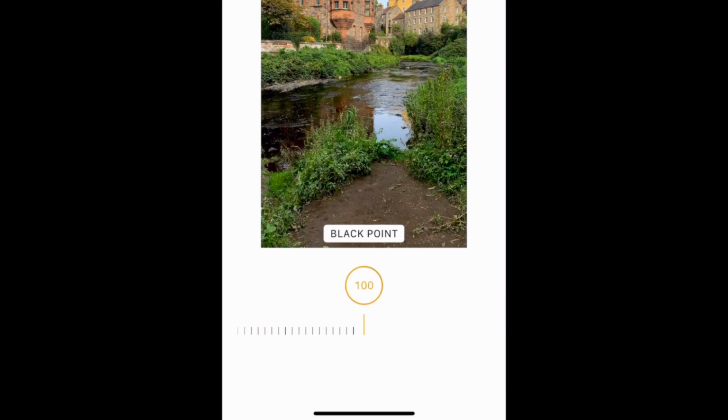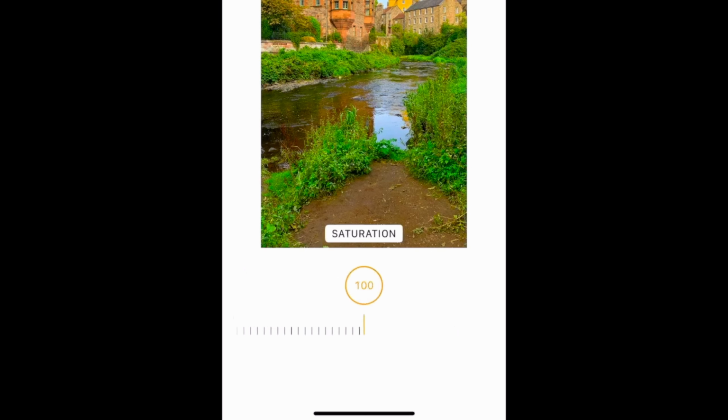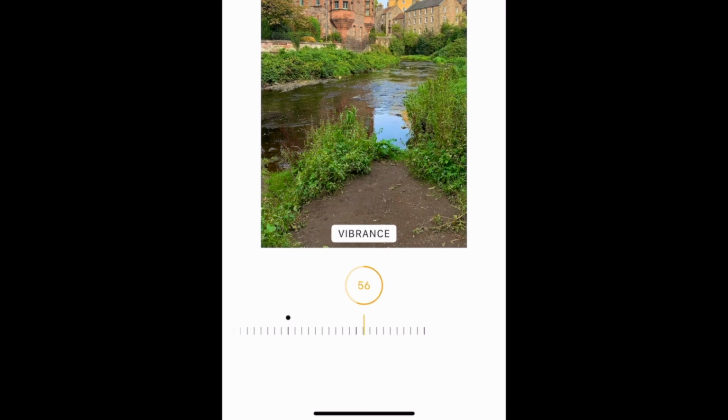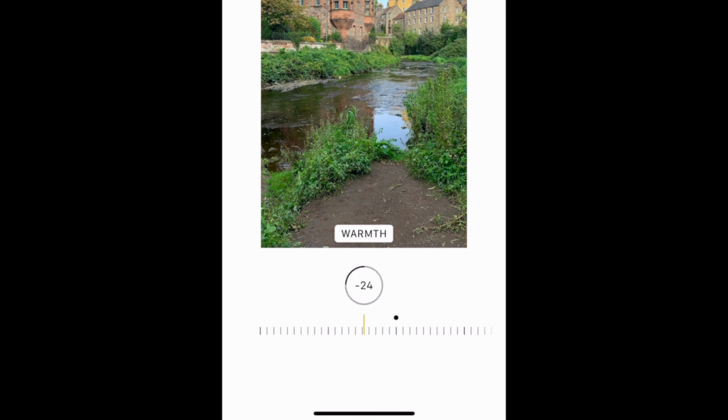Black point deepens blacks to add richness. Saturation boosts or tones down color intensity. Next we have vibrance. This is similar to saturation but less intense, and it detects skin tones to avoid oversaturating them. Warmth adjusts the overall color temperature to be warmer or cooler. Tint adds a green or magenta tint for color correction or creative looks.